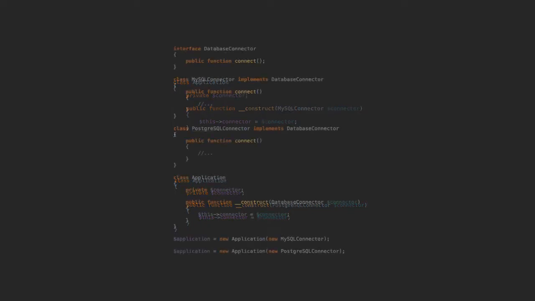To resolve this problem, we can use an interface or an abstract class, which would then be type hinted as an argument for the constructor and allow us to swap the implementation of the connector at runtime, depending on which one we'd like to use. Let's have a look at a more real-life example in the editor.